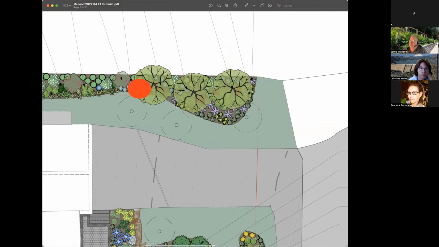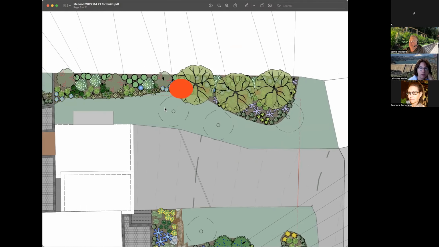Just trying to get an example. Here's a reasonable example. So ignore the red dot. I'm not sure why that's there. Get rid of that maybe if we can. No.